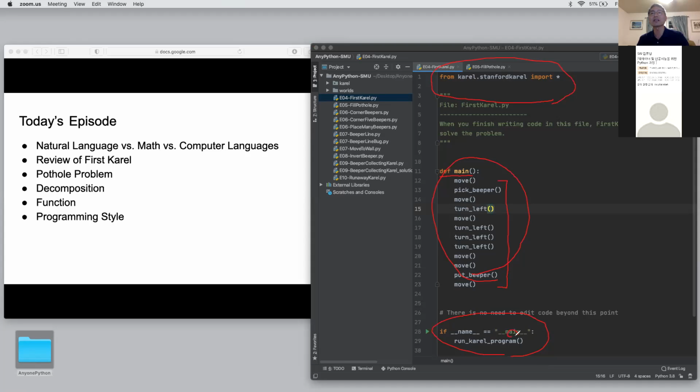This part is the main. So main is here, and main will be run like this. That's what we learned last time. Two important things, or three. One is this is called what? It's a comment. A comment will not be executed. It will not run. It's not part of the Python program. Instead, it's for your understanding. It's a description.